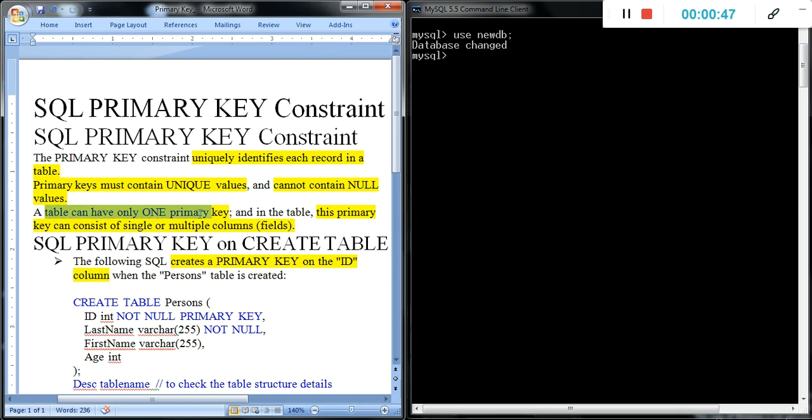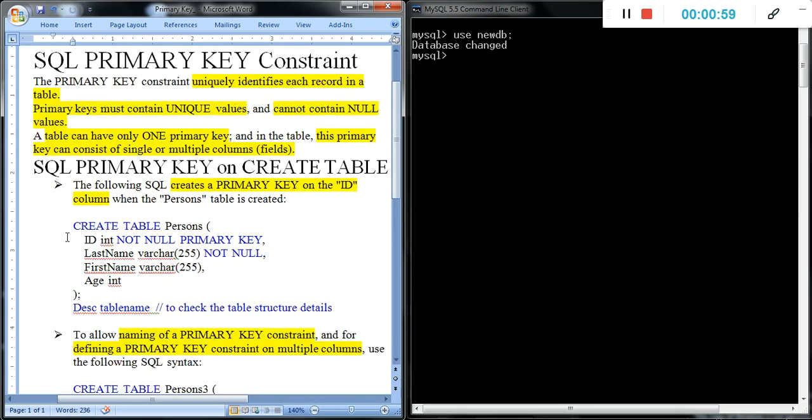A table can have only one primary key. This primary key can consist of a single column or multiple columns. We can define a single column as a primary key, or a combination of multiple columns. Let's create one table with a primary key.